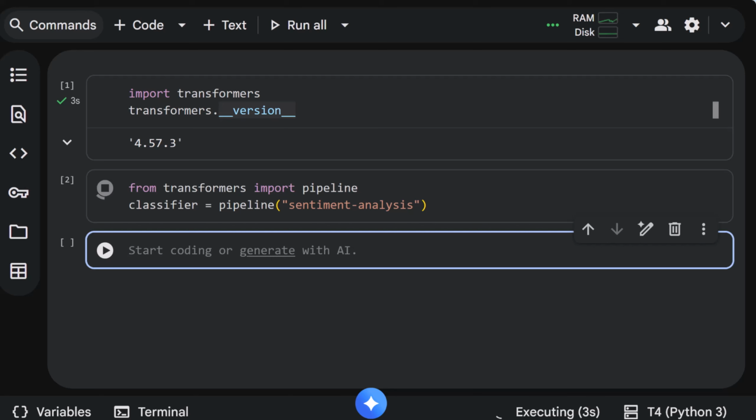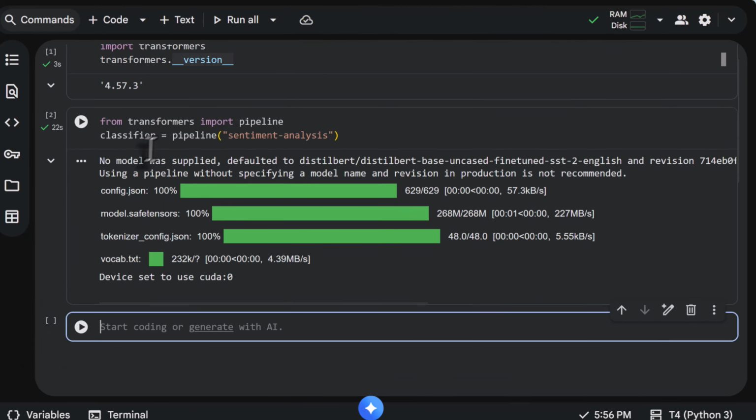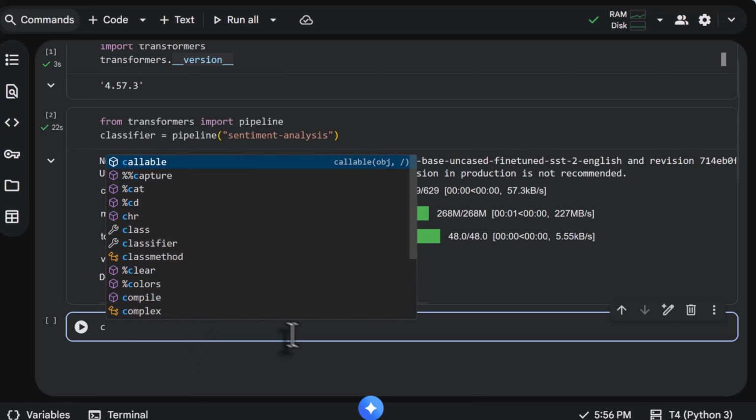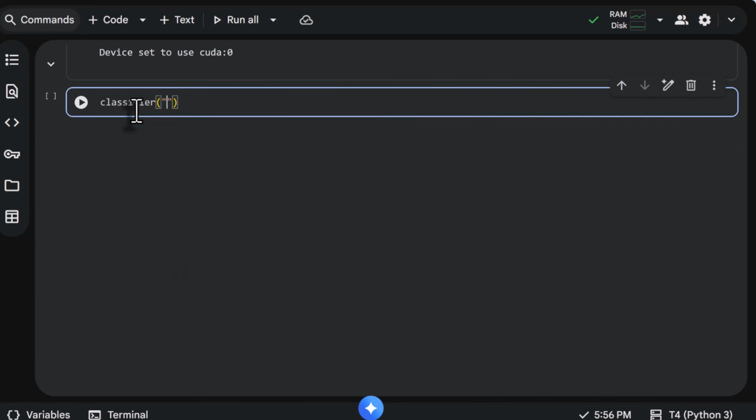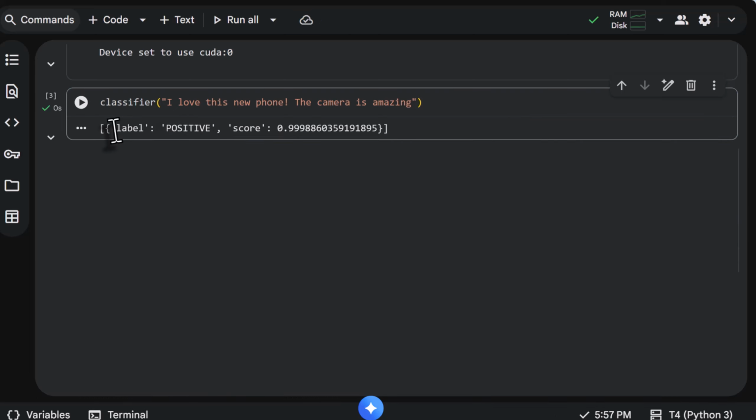We didn't specify a model, so the pipeline automatically uses a default one. Okay, our pipeline is ready. Now we just pass a text and it predicts the sentiment. Let's write classifier, and let's write: I love this new phone. The camera is amazing. Let's run this cell. That's it. You can see the sentiment right now.